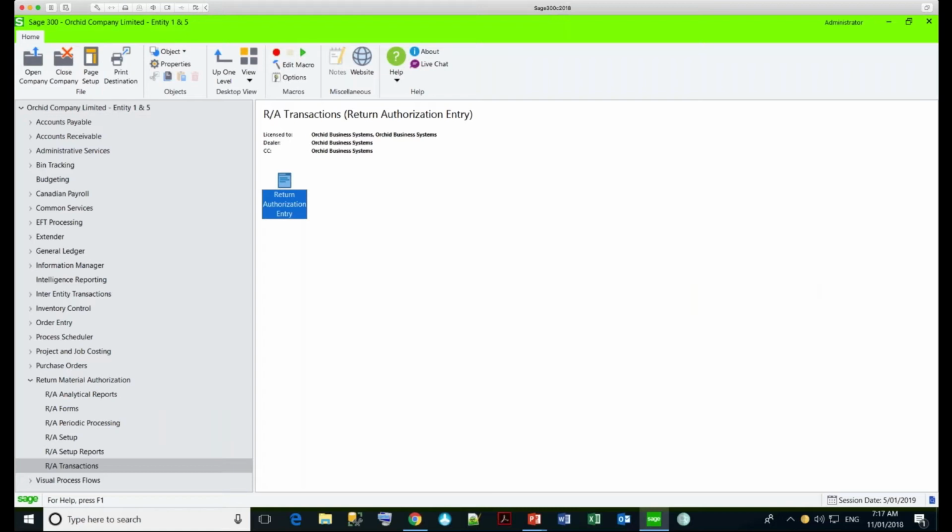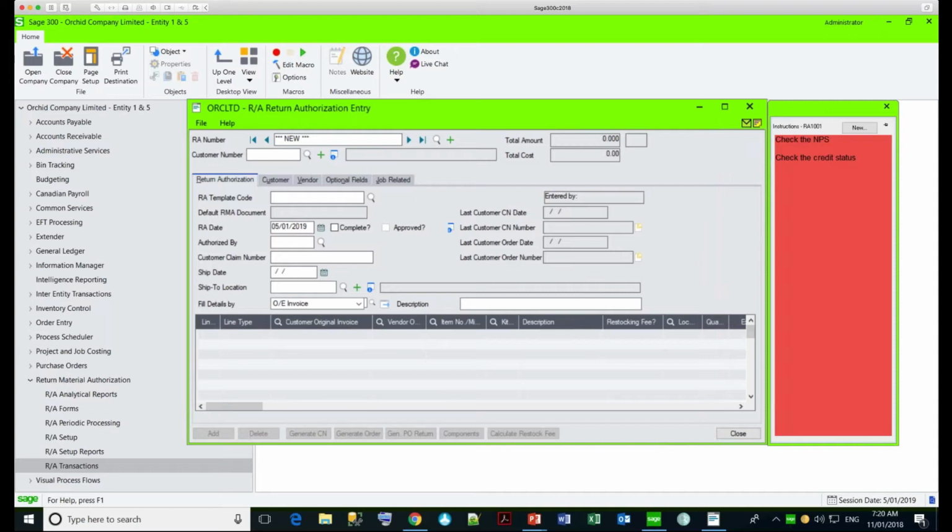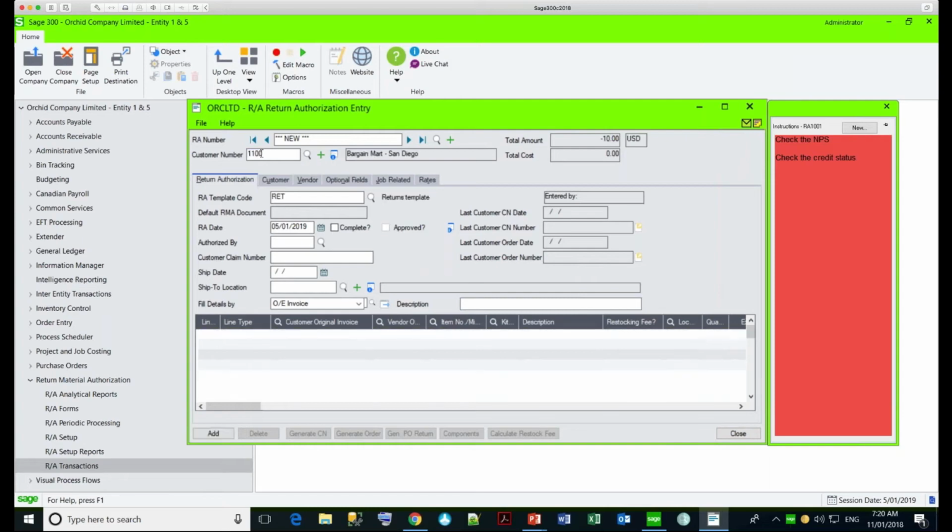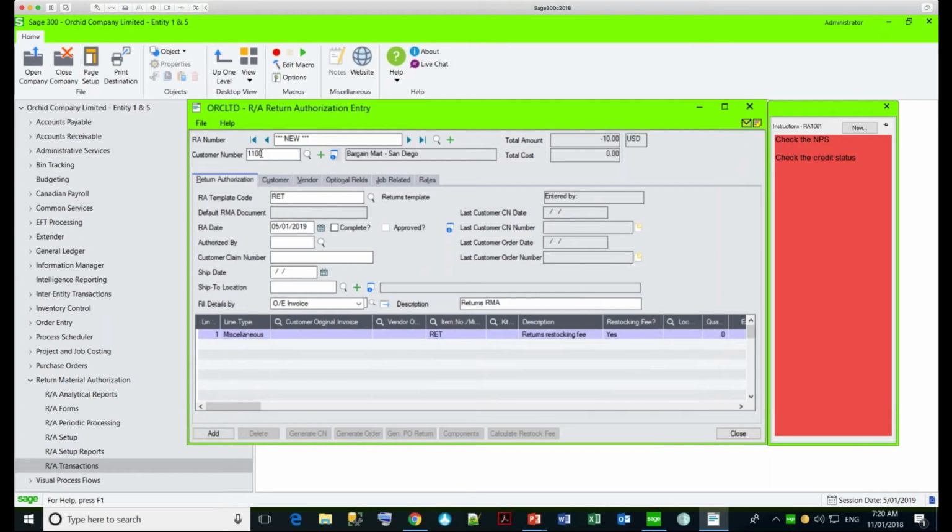So first of all, I'm going to look at creating a return and what features RMA has in helping you effectively and efficiently deal with the return. So first I'm going to enter an RMA from my customer 1100. Now I mentioned that RMA has templates, and you can associate templates with customers. So in the case of customer 1100, I typically do a returns template.